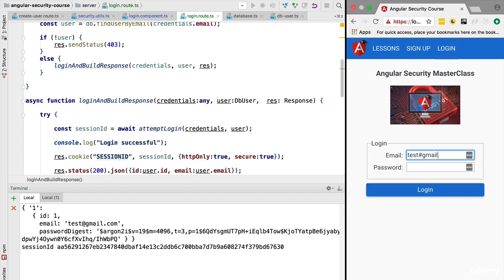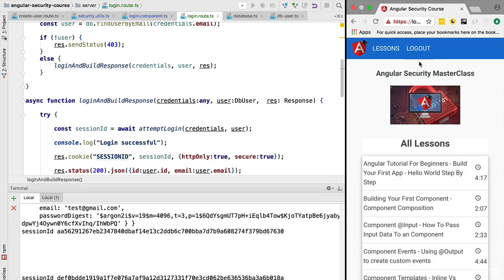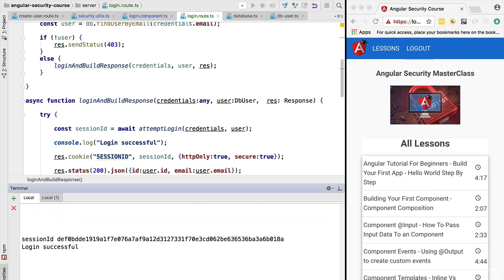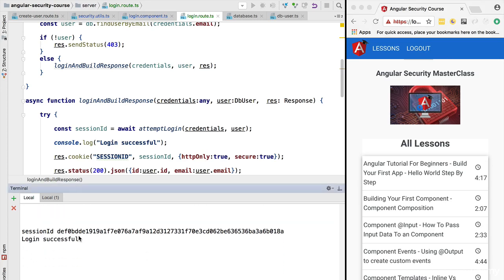Let's try this out. We're going to use the test@gmail.com test email. The password was password10 with capital P. Let's keep track of the server log, and also of the top menu. If we hit login, we are going to effectively log in the user at the level of the interface. We have here login successful. We can see the lessons data and we have the logout button displayed as expected.